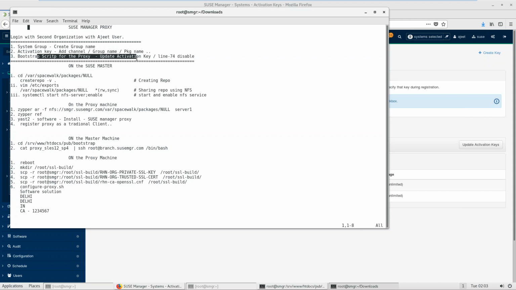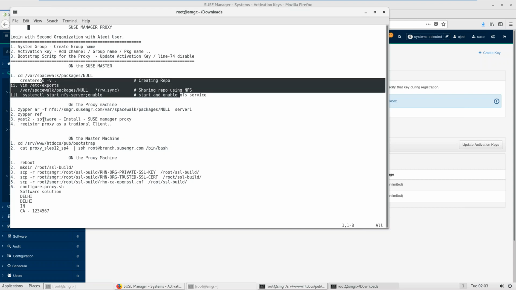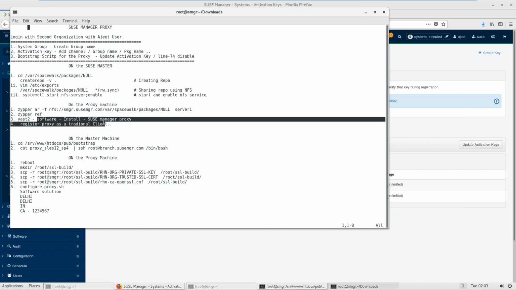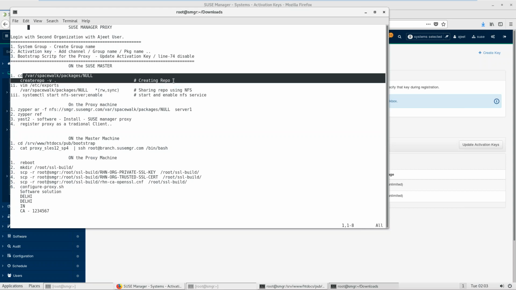The next step is you have to join this proxy machine under SUSE Manager, right? But just give me a second. Start the bootstrap process. Then we are going to install my packages on my proxy machine, and then we go and install the package. Then joining this thing.